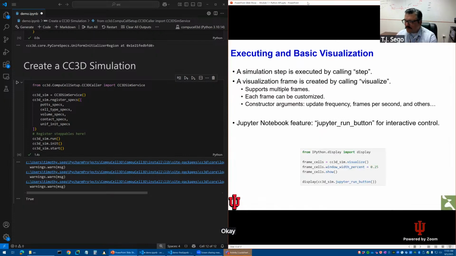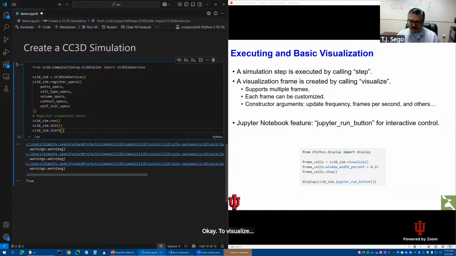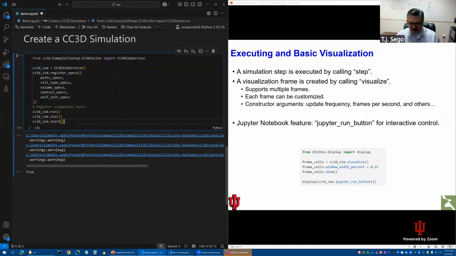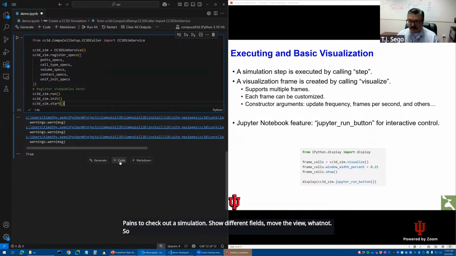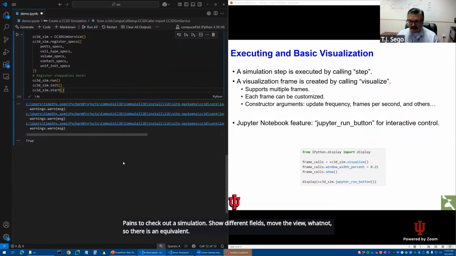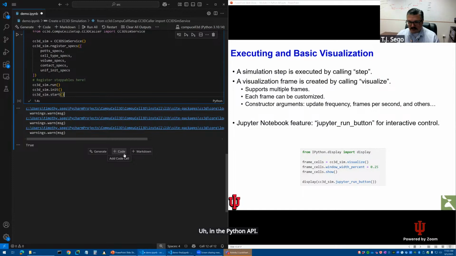Okay, let's visualize. I'm going to pull up a graphics pane like what you have been using in Player. You create visualization panes to check out a simulation, show different fields, move the view, whatnot. So there is an equivalent in the Python API. And I'll say this is available both in pure Python and the Jupyter Notebook.